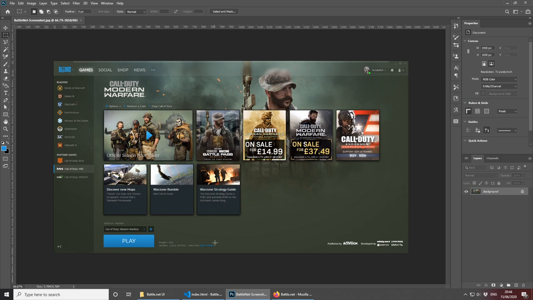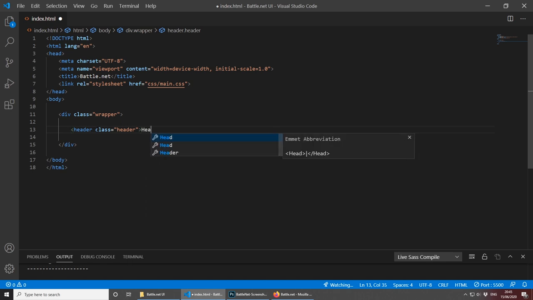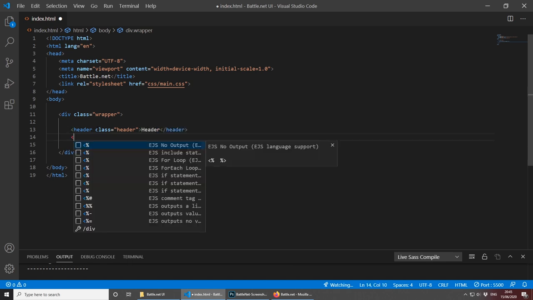But before we do this, let's create some of the elements in our HTML. First of all, because we'll be using grid, I think it would be nice to wrap everything in a div with a class of wrapper. So let's do that. Inside this wrapper is where we'll be adding all of our elements, the first one being the header. So let's add header, and I'm just going to put a class name for this header. Then inside here, let's add some dummy text, so header like this. And then let's do the sidebar now.